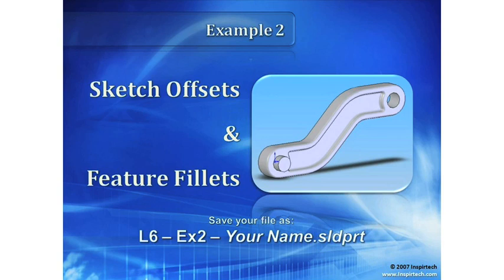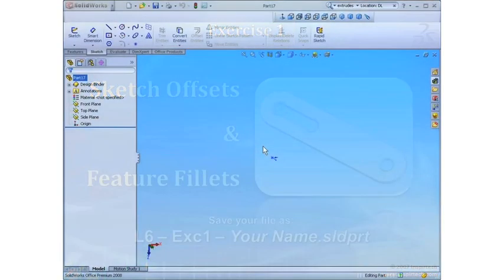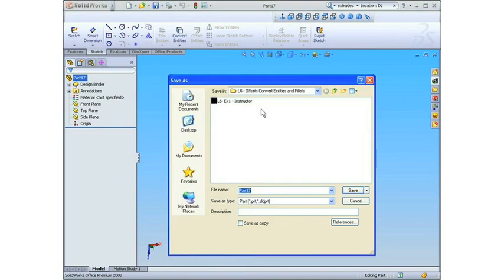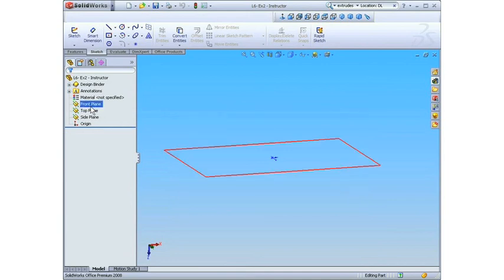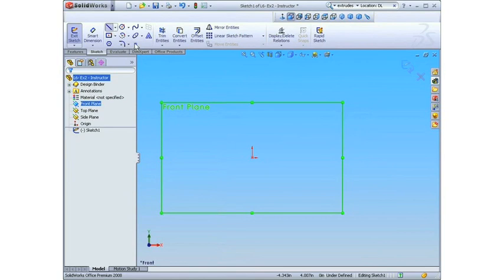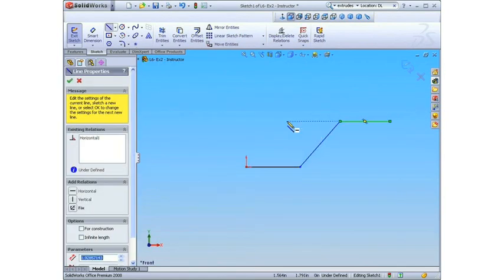This is example 2 for the sketch offsets and fillet features lesson. I've started example 2 with a blank inch file again using the inch part template. We're just going to go ahead and save this file in our working directory as exercise 2. Now the first step to this exercise is to select the front plane and select sketch. And then we're going to use the line tool to sketch the center line of our part.